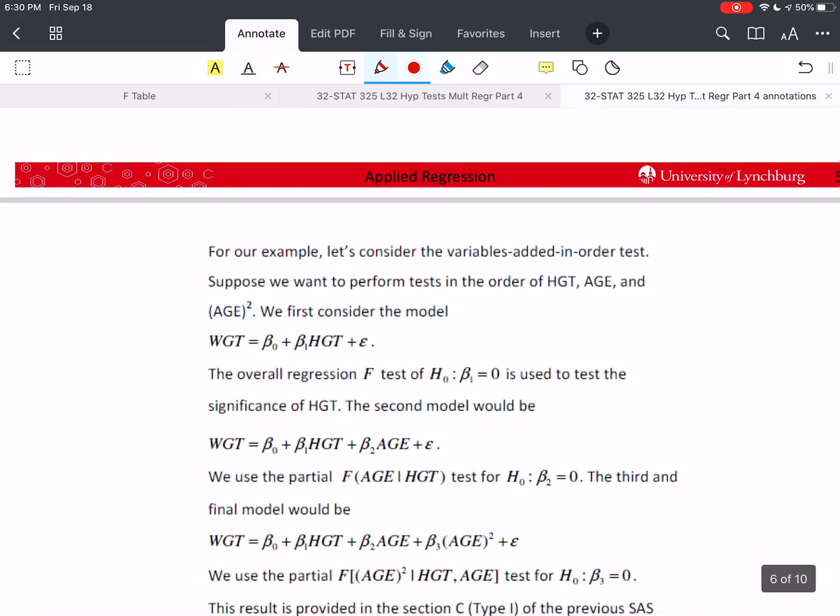For example, let's consider the variables added in order test. Suppose we want to perform the test in the order of height, age, and age squared. If you remember, we already looked at the individual models of these back in chapter 8: height by itself, age by itself, and age squared. We can tell by the p-values of the slopes which one is the best individually, so we could cheat and do it that way.